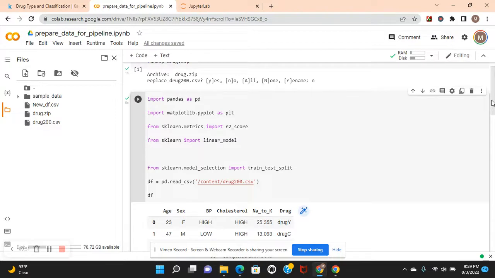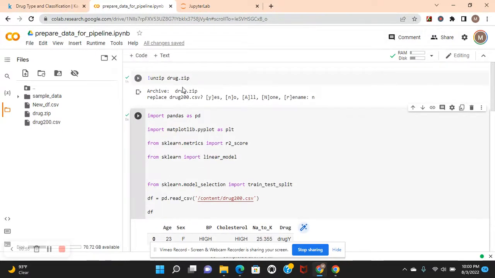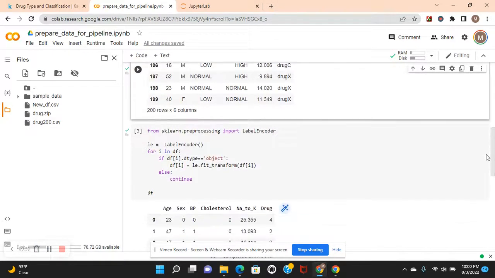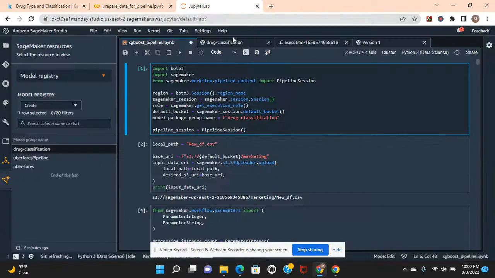There we go. Read the data set, import these necessary libraries after you unzipped it. Label encoder, fill in NA and place equals true in case there's any nones. Read the CSV.